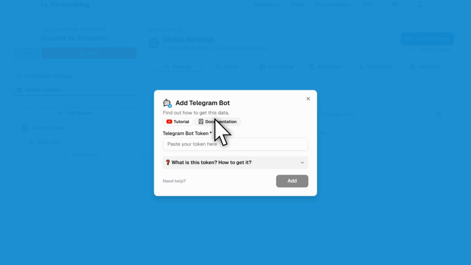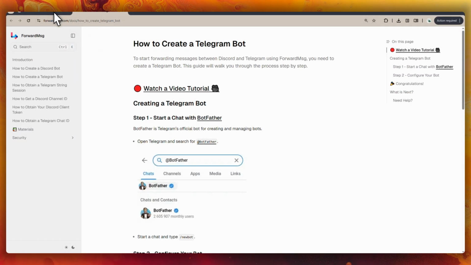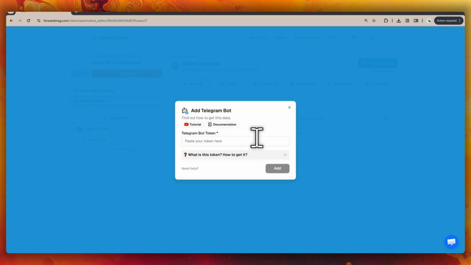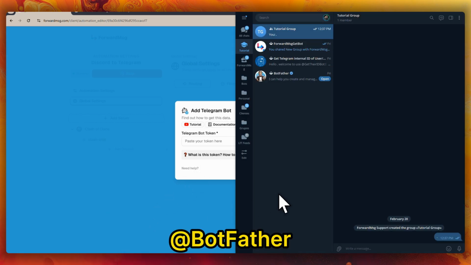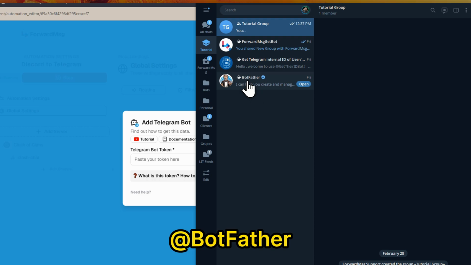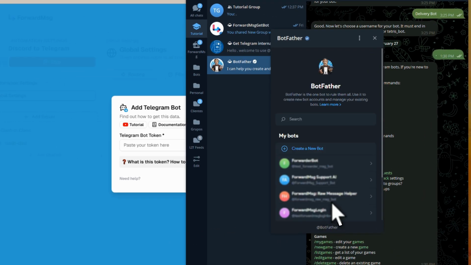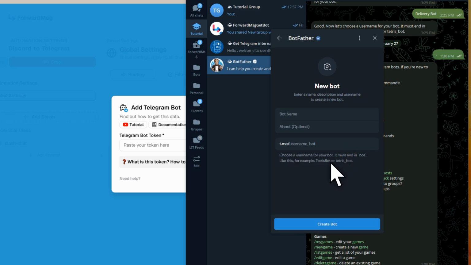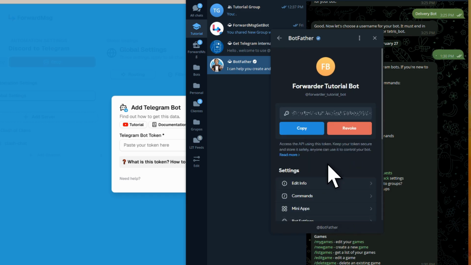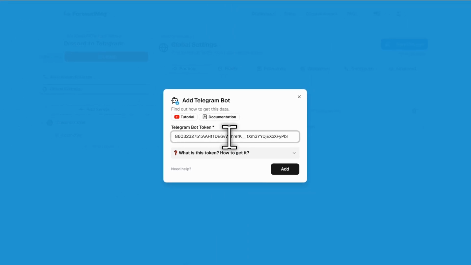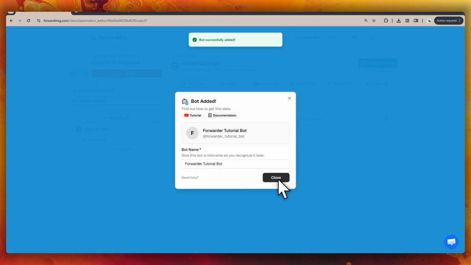To create your Telegram bot, you can follow our documentation guide or video tutorial. Go into your Telegram app and search for the @BotfatherBot bot. Click Open. Then click Create a new bot. Enter any name for your bot and also a unique @username. Click Create Bot. Awesome! Now you can click the Copy button to copy the Telegram bot token. Paste this token on the website and click Add. Great! You can now click Close.